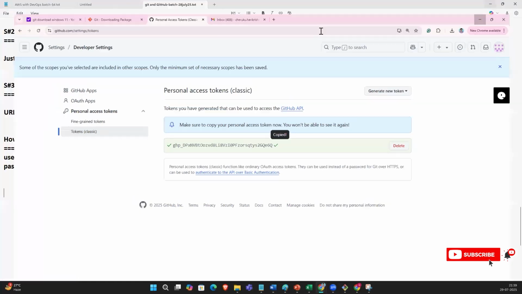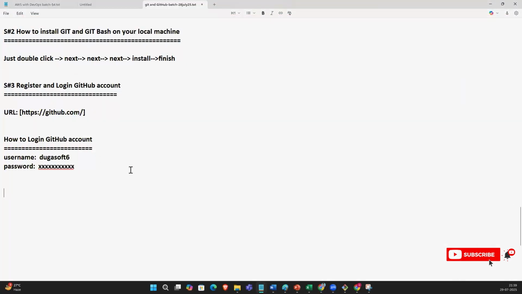You can use this one and copy that token and paste it somewhere else. You need to save this token.